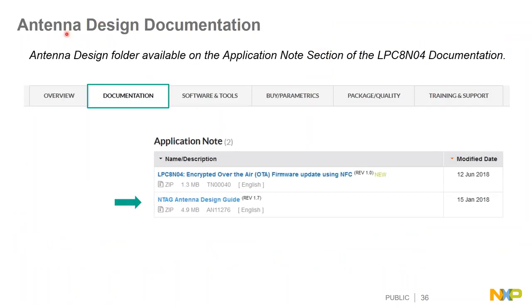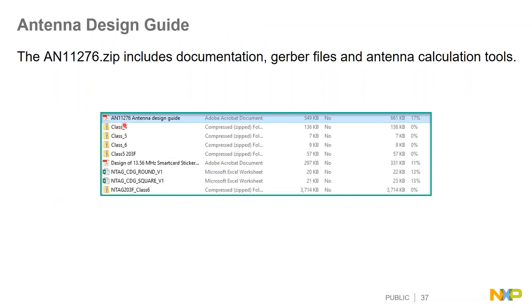Antenna design documentation can be downloaded from nxp.com in the LPC804 documentation, and here is the NTAG antenna design guide, which contains some antenna design guidance with calculations of how it could be implemented. Also there are some reference class 4, 5, 6 antennas and an Excel sheet where you can calculate the dimensions you have to know.